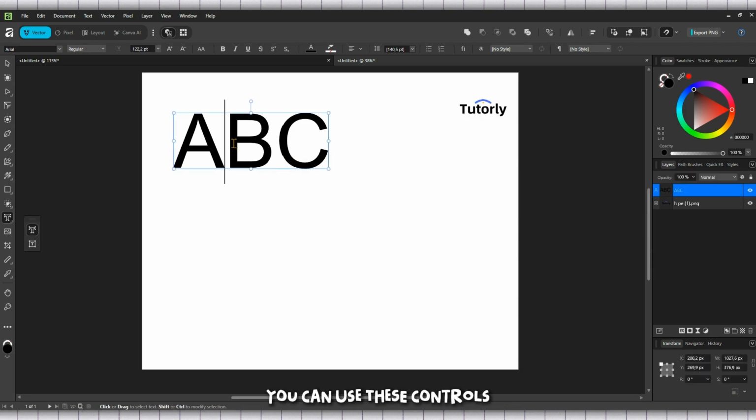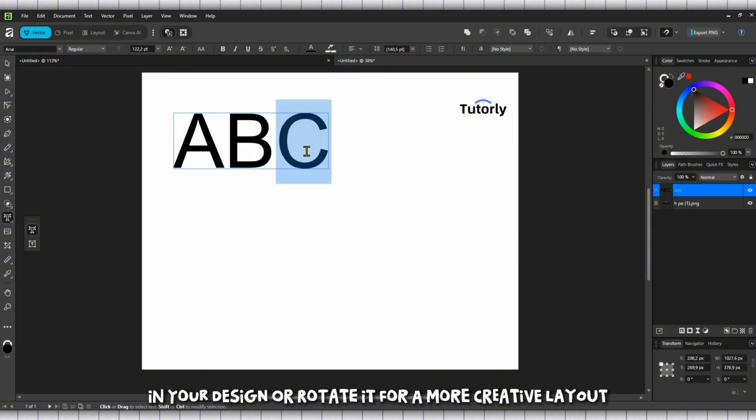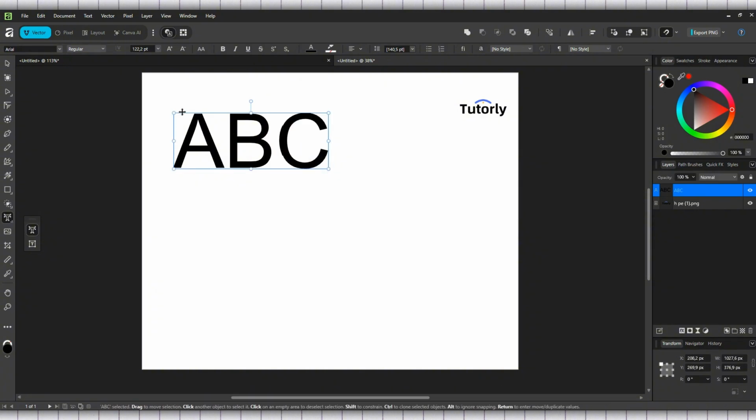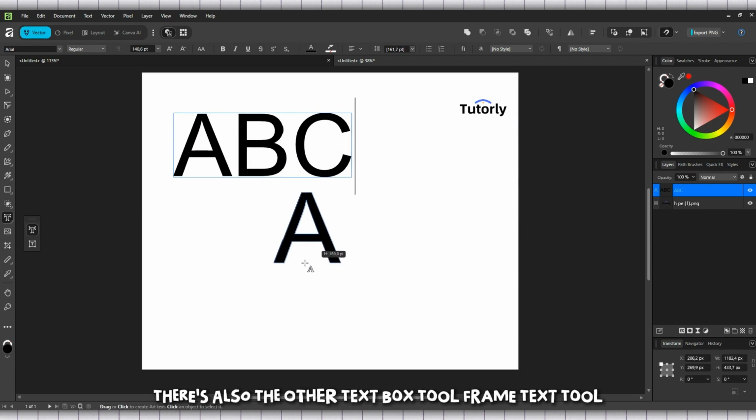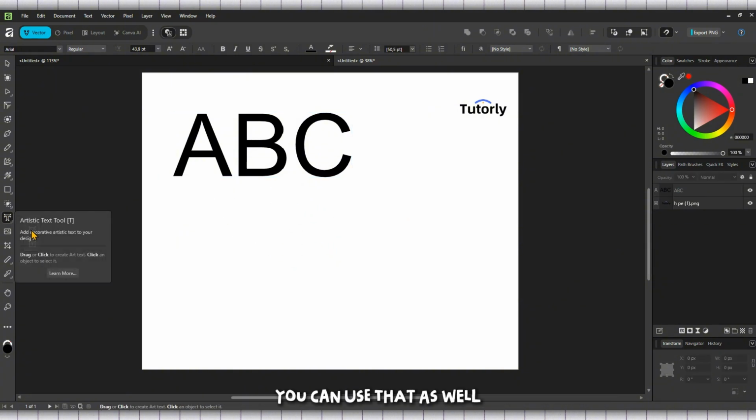You can use these controls to align the text with the other elements in your design, or rotate it for a more creative layout. When resizing, check that the text remains clear and does not overlap nearby objects. There's also the other text box tool, frame text tool. You can use that as well.